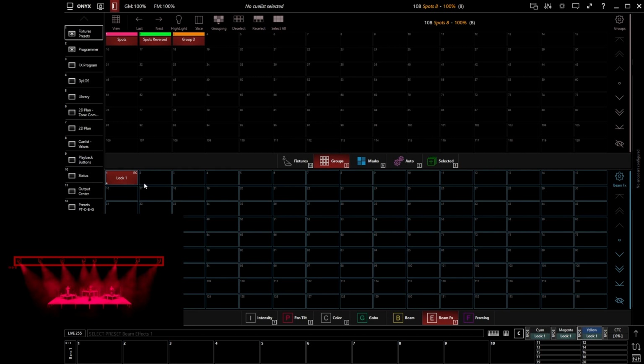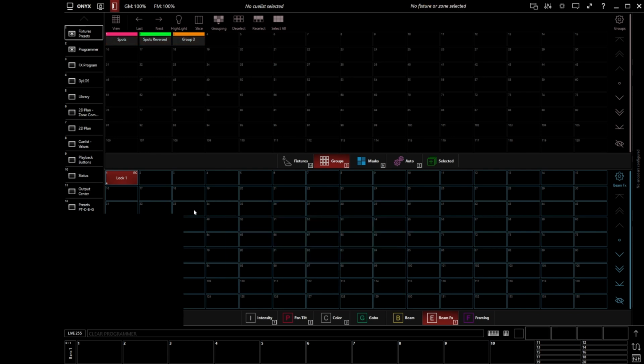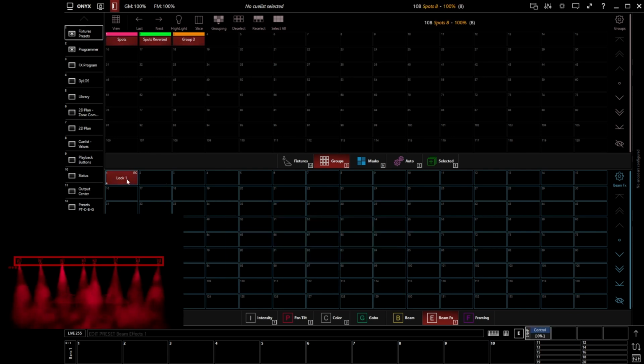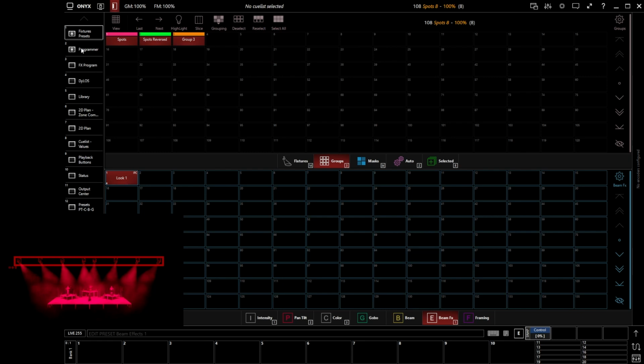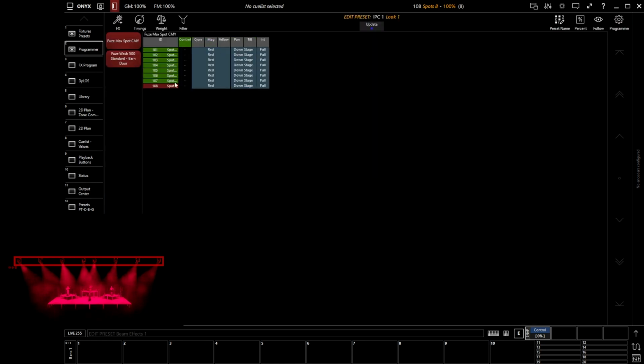But if I want to see the presets that are included inside that, I could edit it. So I'm going to double tap clear right now. I'm then going to press edit and click on my preset. And if I go to my programmer, this time notice how we're seeing what presets we're referencing. We are seeing the full preset, the downstage, and the red preset. That's because I have gone in and edited my look preset that included those embedded references.